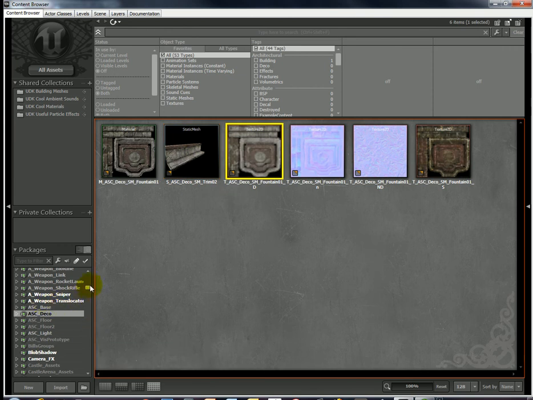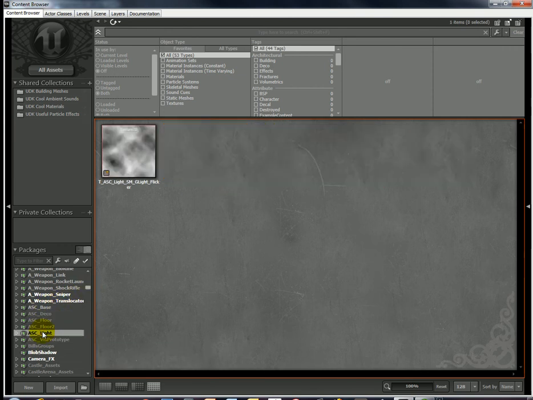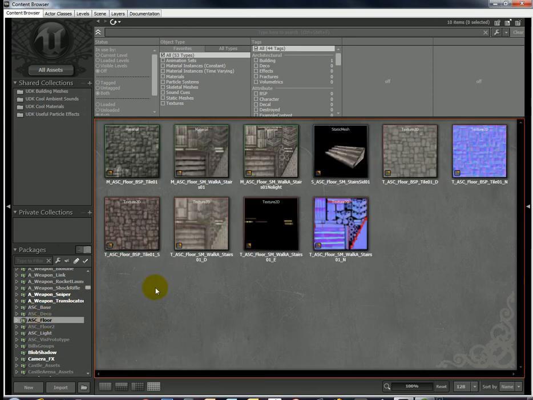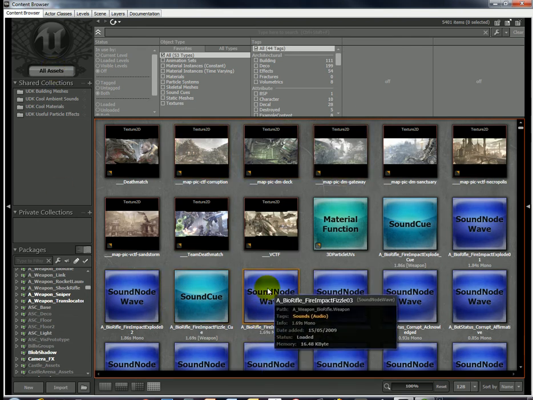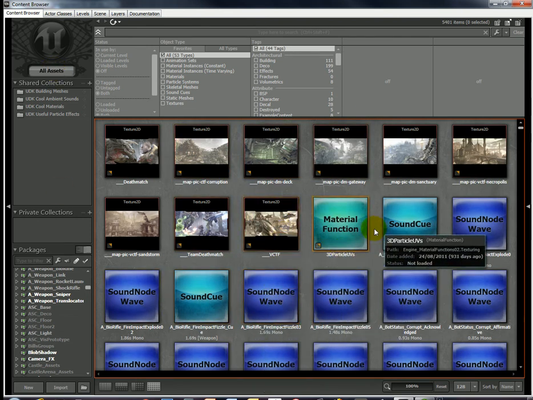So if you are in one of these particular packages, this does mean that we are localized to that package. If you want to get back to the entire content browser, just come up to the top left hand corner here and click the All Assets button. That's going to take you back to the content browser's default starting point.